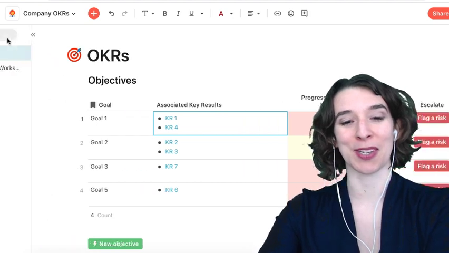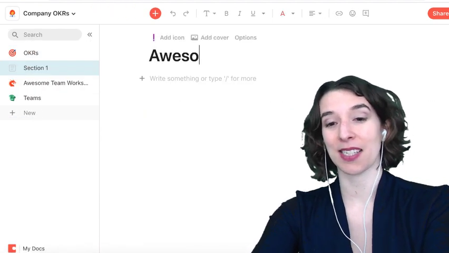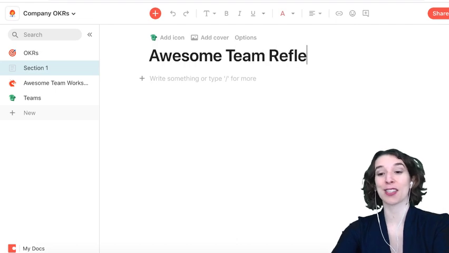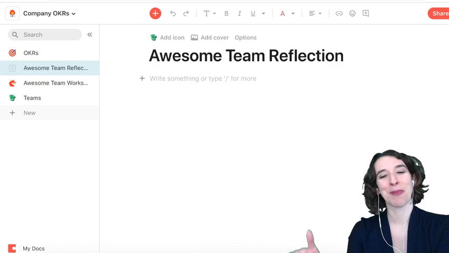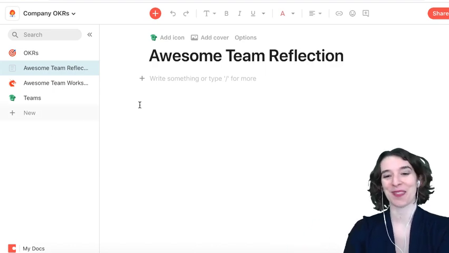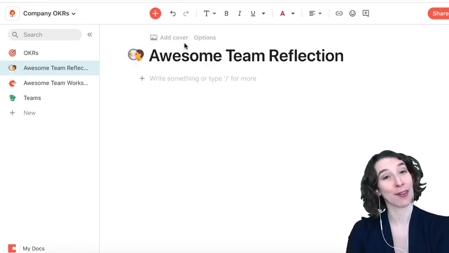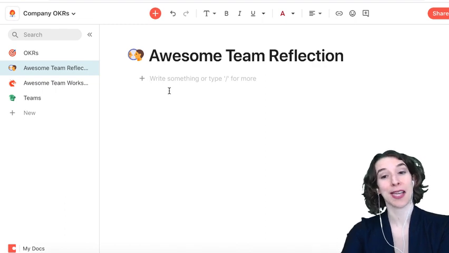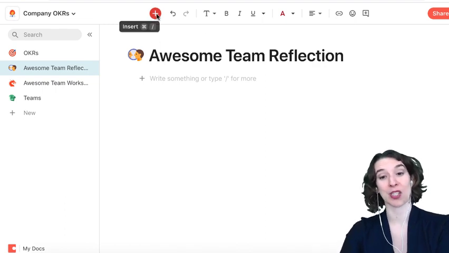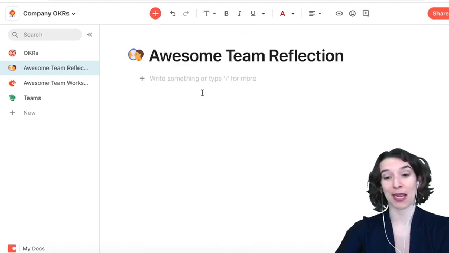The first thing we'll do is go over to the side and create an awesome team reflection. So this is for the awesome team. Of course, it will be an awesome team reflection as well, but we're making it for the awesome team. So now, just like before, we could add an icon. I like this sort of mirror here. You could add a cover photo if you wanted to. And we're going to use another one of Coda's templates, which again, you can get to by going to the red plus sign and choosing templates, or by just doing a backslash.